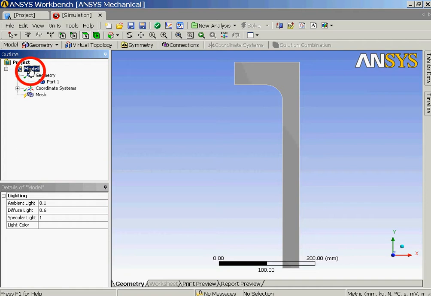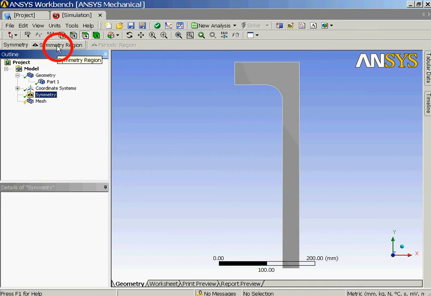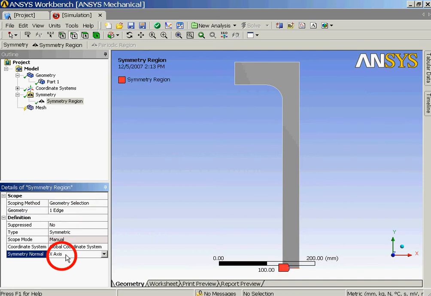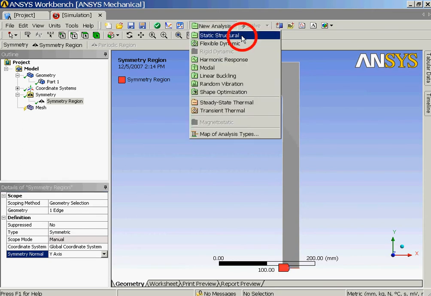Next, we'll insert a symmetry boundary condition by selecting Model in the Outline window, and then click on Symmetry in the toolbar, followed by clicking on Symmetry Region. The selection filter is now set to Edge, which allows us to select the bottom edge of the model. In the Details window, we'll now click on No Selection, followed by clicking on Apply. And then, to define the normal direction, we'll change the Symmetry Normal parameter to be the y-axis. The new analysis type is next defined to be Static Structural.